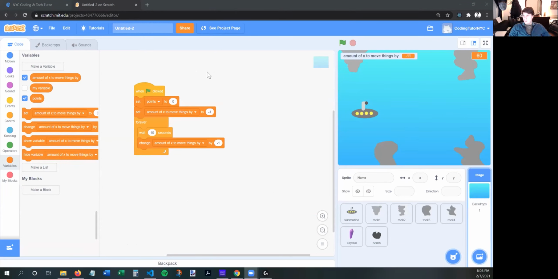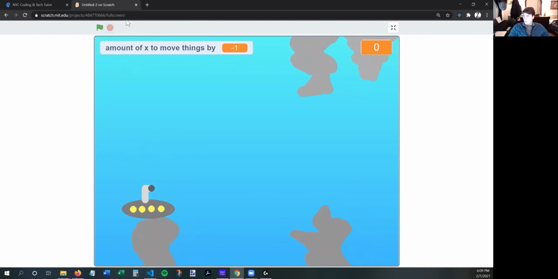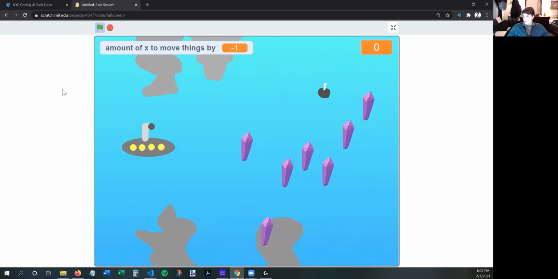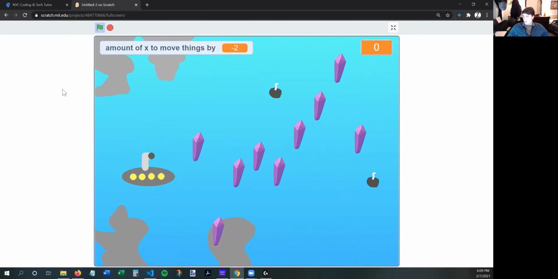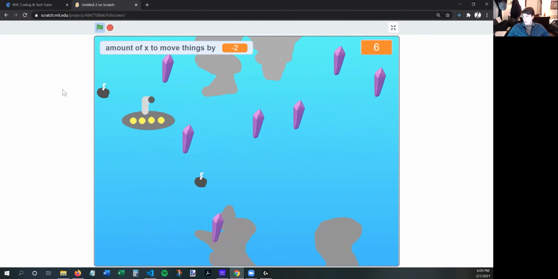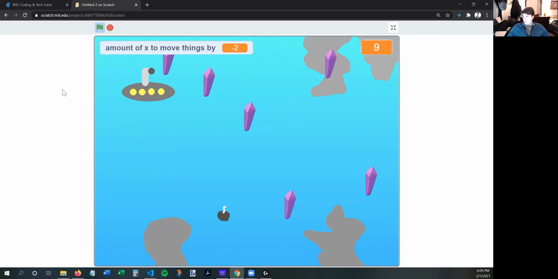All right, I just want to show you what the game looks like when it's complete so that you know what we're building, and then we'll get to building it. So basically this is the game. I'm hitting spacebar, and every time I hit spacebar, the submarine goes up. Otherwise, the submarine falls. And every time I get a gem, my points go up on the top right.